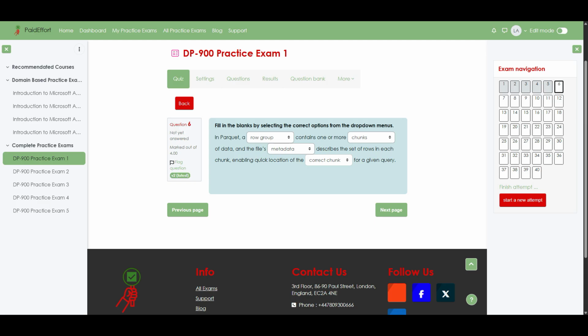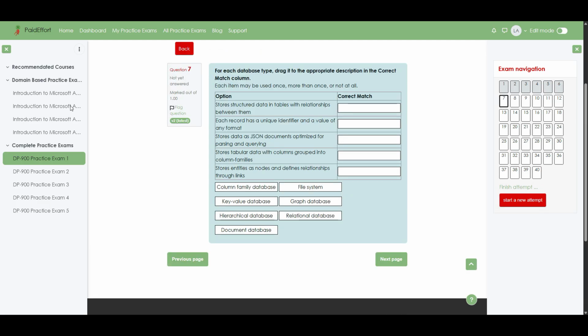For each database type, drag it to the appropriate description in the correct match column. Each item may be used once, more than once, or not at all. Stores structured data in tables with relationships between them. Relational database. Each record has a unique identifier and a value of any format.